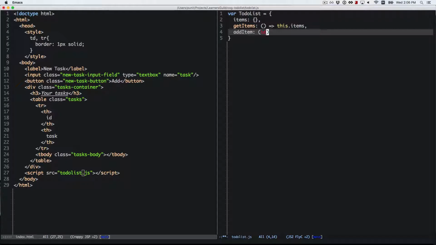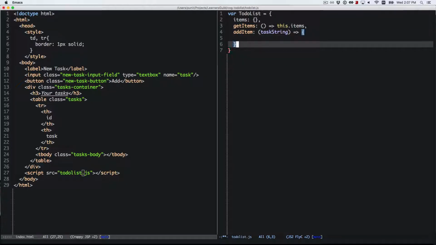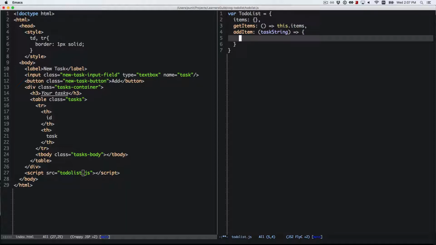Which takes a task string and does some stuff with it. So it would be really nice if I keep track of the current count, basically the number of times I've added an item, and I can incrementally increase that every time I add a new item. So kind of like what a database does with your primary key. Every time you insert a row, it increments the value. So that would be nice.